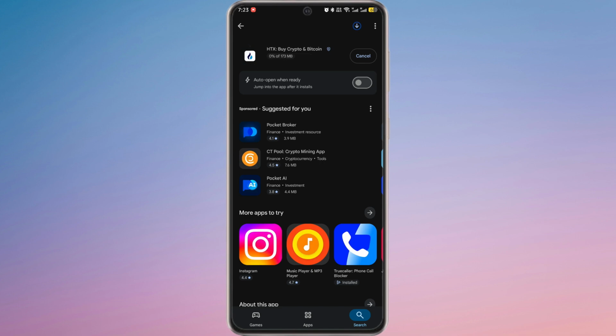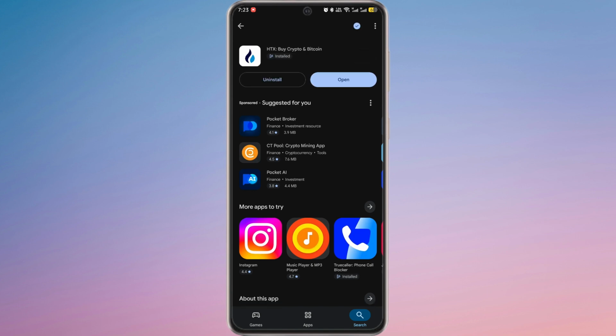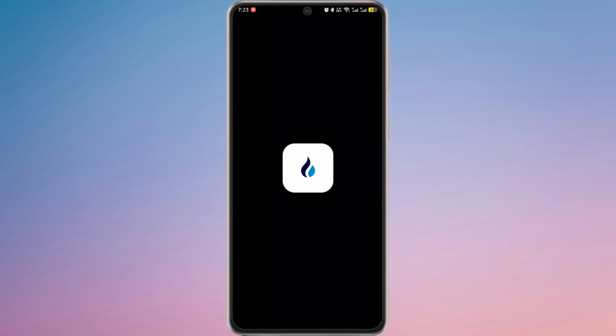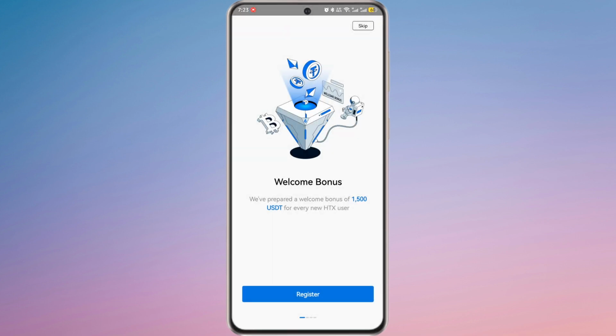Now wait for a few moments while the app downloads and installs on your device. The installation time may vary depending on your internet connection speed. Once the installation is complete, tap Open to launch the Huobi app for the first time. After opening it, you will see the login or sign up page.